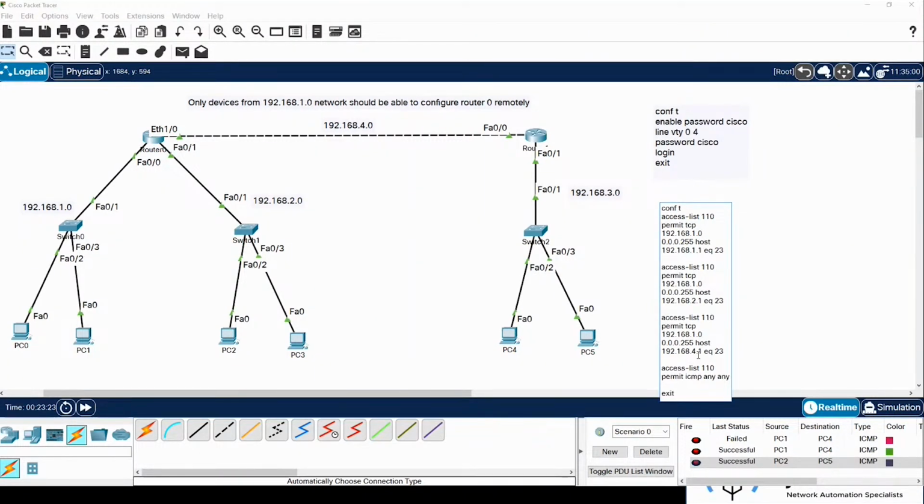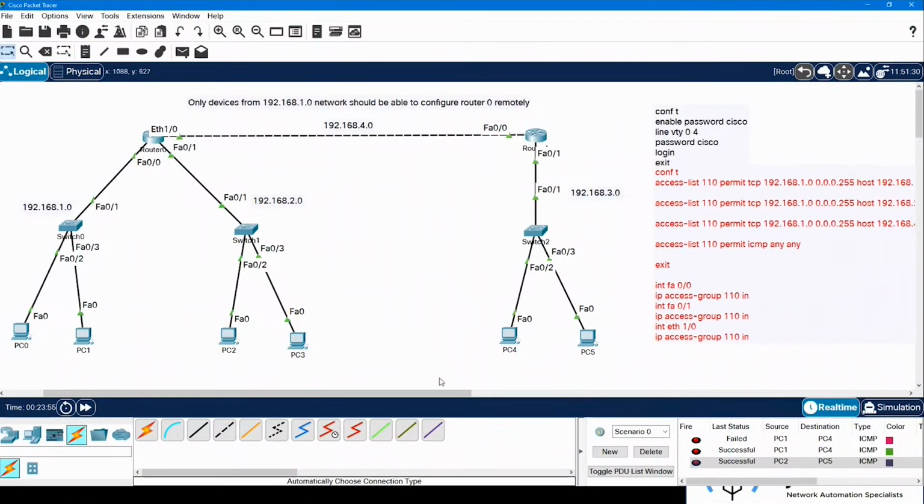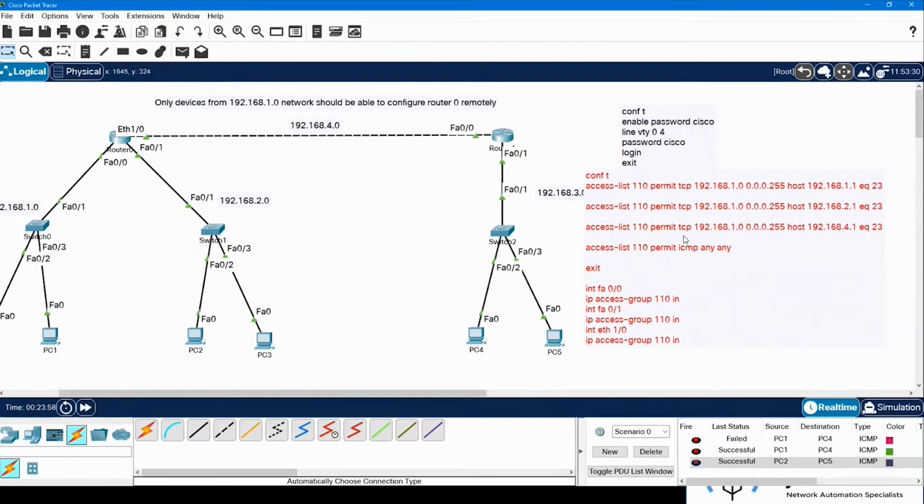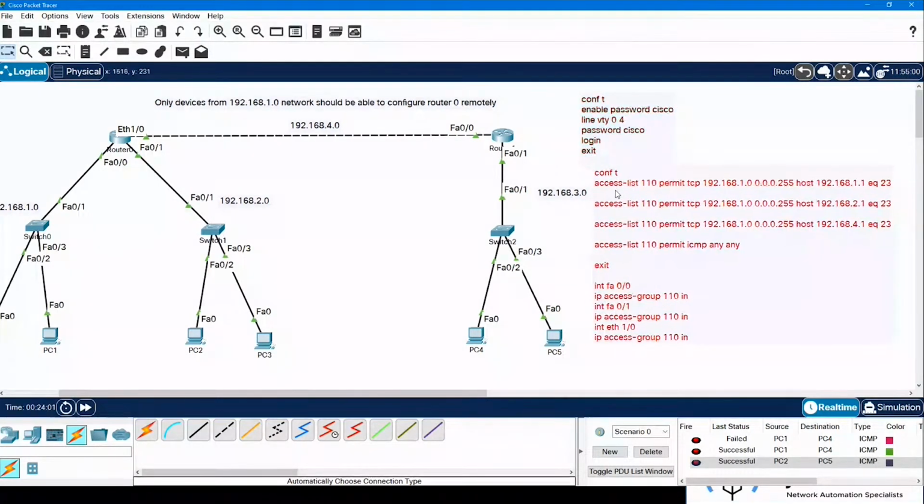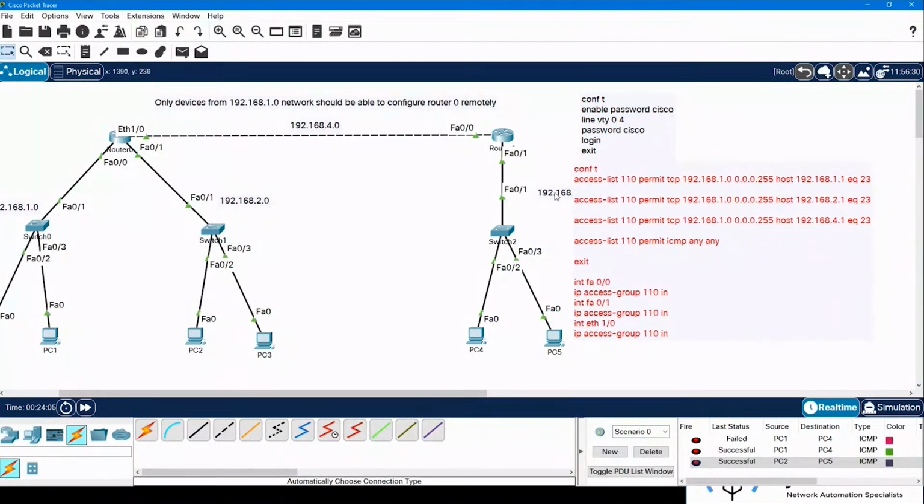Take an exit and go to interface FA0/0, and say ip access-group 110 in. Then similarly on interface FA0/1, you will run the same command ip access-group 110 in, and on interface Ethernet 1/0 as well. You have to perform the same command. These are the commands for the configuration. So this is for the telnet and this is for the ACL. Try this out, take your time, and let me know once you are done with the practical.